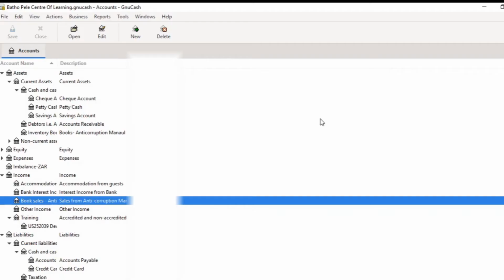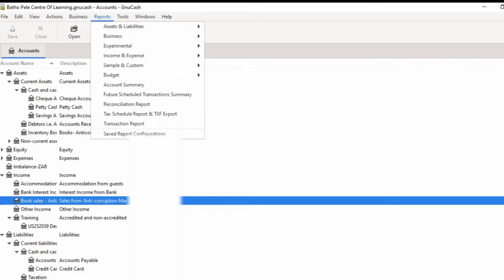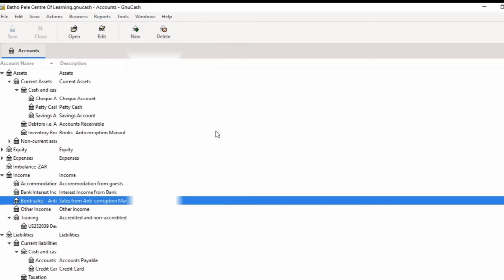In this video I want to show you how to create reports on accounts. If you go to the top menu and go to reports, you will not find the reports on account. Anything you see is transaction record, you do not see account report. The simple reason is that account reports are dependent on the fact that the account must be open and selected.